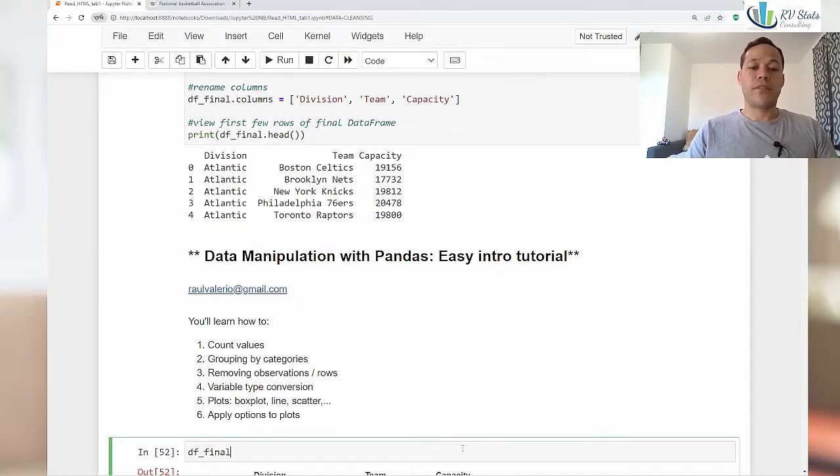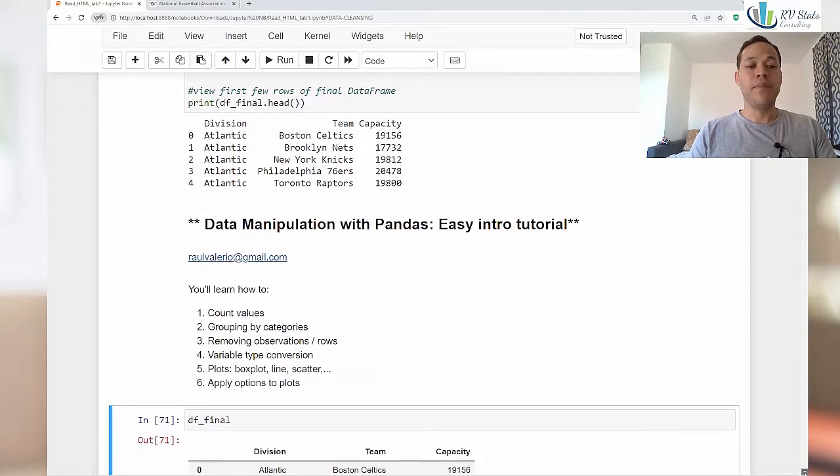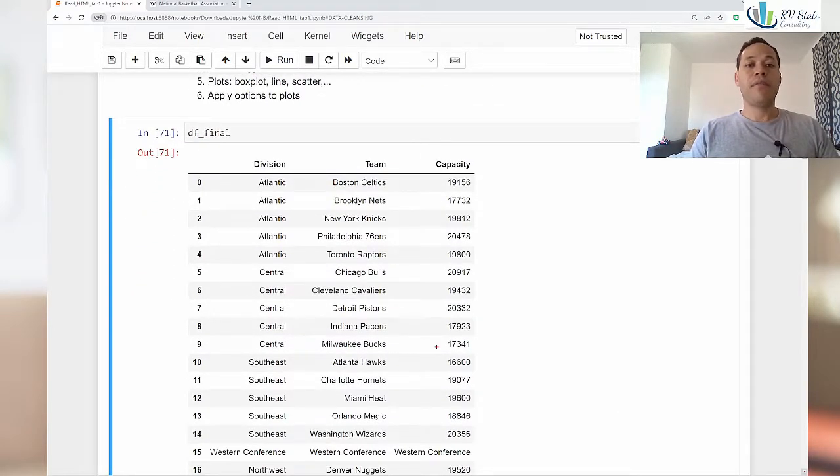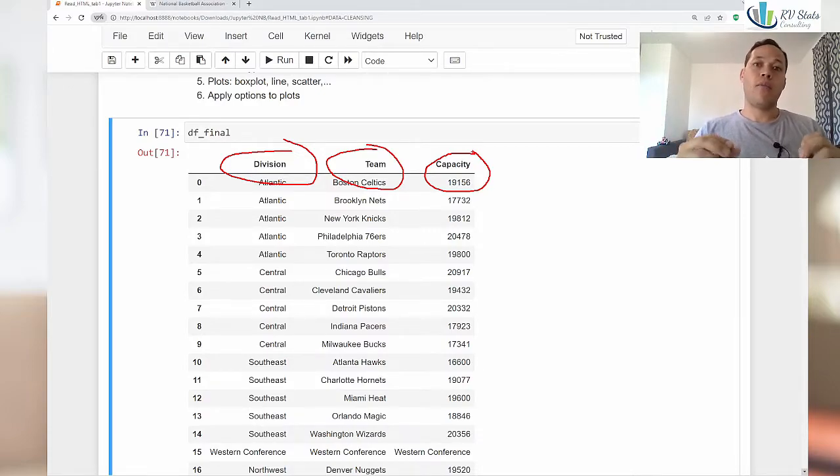In this case, for example, let's observe and inspect our dataset. We have final as our data frame, and we have three different columns called division, team, and capacity. Well, everybody can say, okay, I extracted it from the web, it's completely clean. Not at all. What we have learned from web scraping is that not all of the information is completely clean and wrangled. That's why we need pandas for data manipulation and an easy understanding of concepts too.